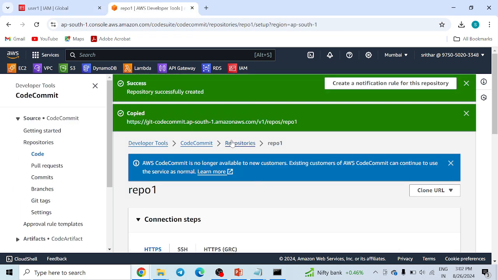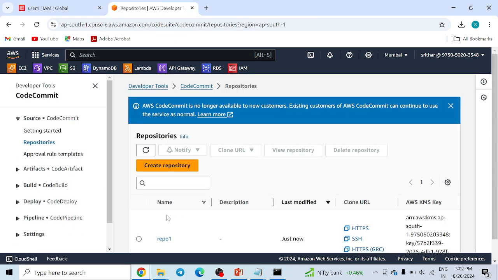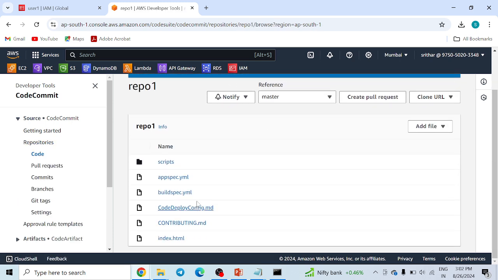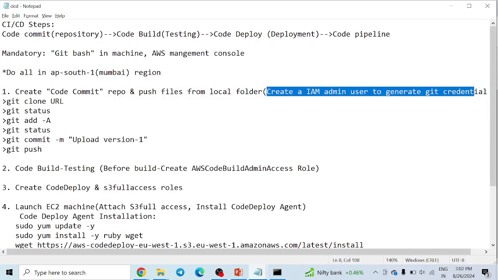Now go to your repository, click on this repository. There is repo1 now cloned and you can see all the files. Here the most important file is the buildspec file, another one is the appspec file. The index.html is the one which you want to deploy. Buildspec file means the supporting file for doing the build operation. Appspec file is the supporting file for the deployment process. So we have completed step number 1.